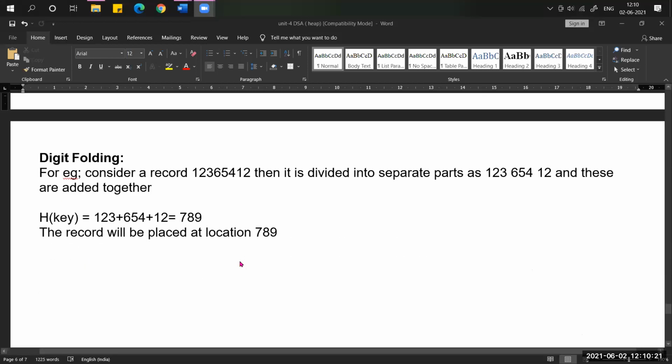And the last method is digit folding. Digit folding in the sense, for example, this is the record which we took. We need to divide it into parts like this: 123, 654, and 12. And sum all three numbers like this. What we got is 789, which means 789 is the index number. At this location, we need to store this number. Like that, we need to perform all the hash functions.